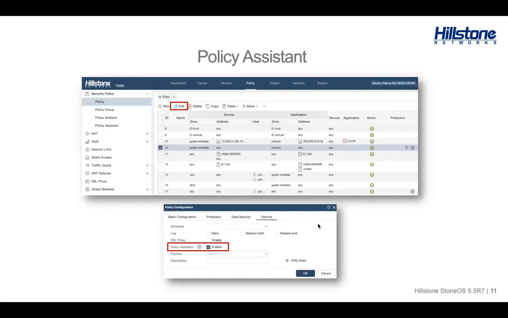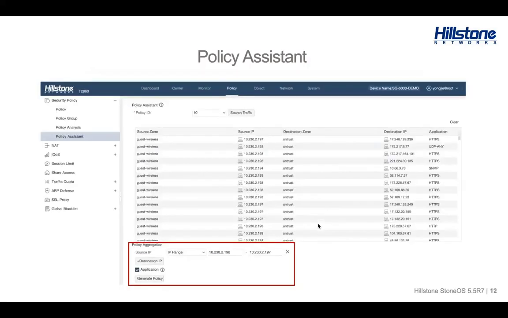After you run it for a period of time, you can see inside the Policy Assistant all the sessions or connections that have been hitting that policy. And below that, in the red square section, you can configure a new policy, maybe a more fine-grained policy based on the traffic that you see. So it's a better way to deploy your service. You can start with a more coarse-grained policy and eventually narrow it down.